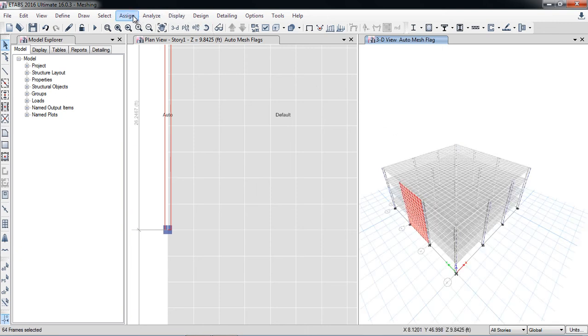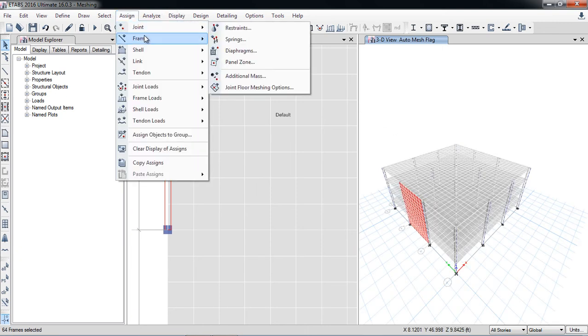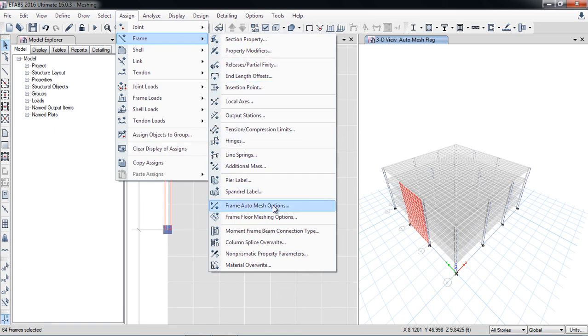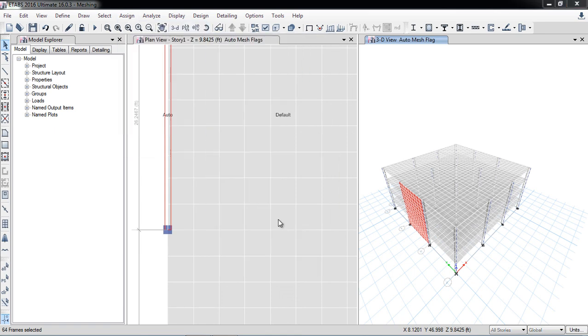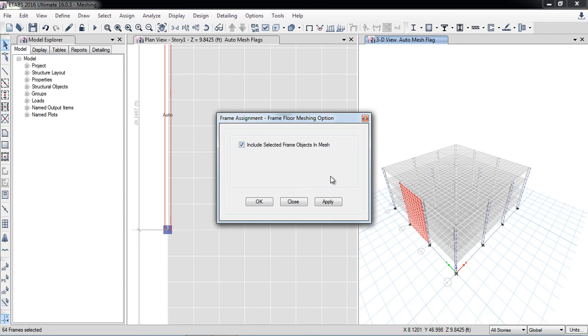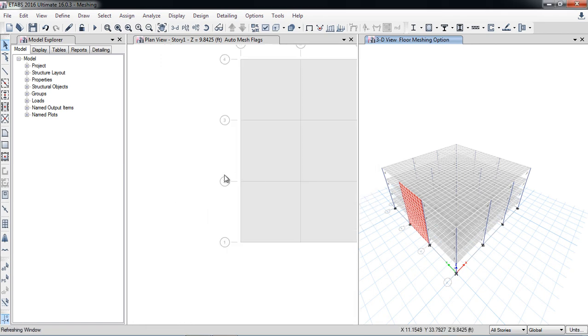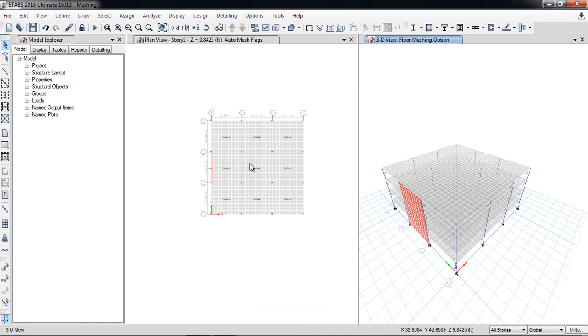I will again go to the frame floor mesh options. It will basically coincide the slabs and the beams, the meshing at the same points. Apply. Okay, so that's how we prepare our model for the finite element analysis in ETABS.